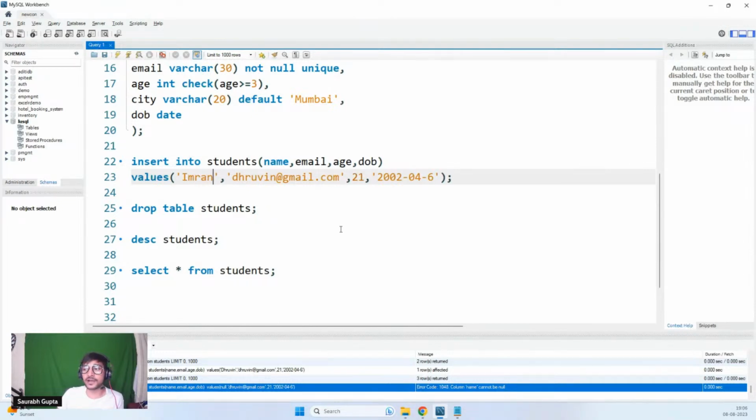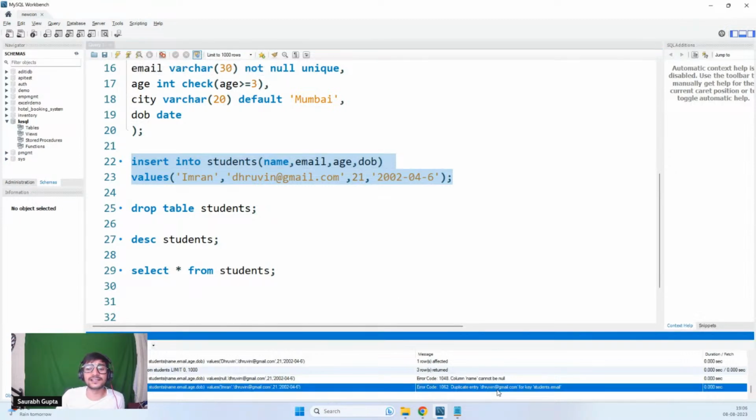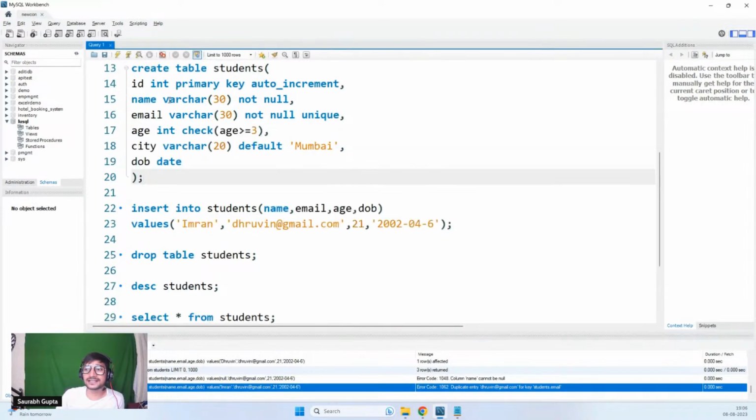Now let's say Imran is trying to hack Dhruvin's account. That's why he is also using Dhruvin's email here. So if I go ahead and try, I'll again get an error. Duplicate entry for dhruvin@gmail.com. Why? Because I said email should be unique. And if you have inserted one email once, you cannot repeat it for a new record. That's why I'm getting an error. It will not work. See, all of that is working.